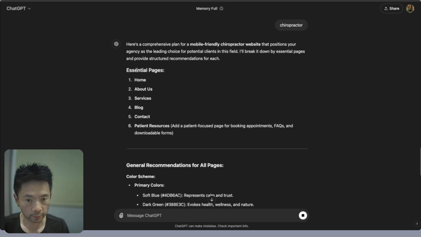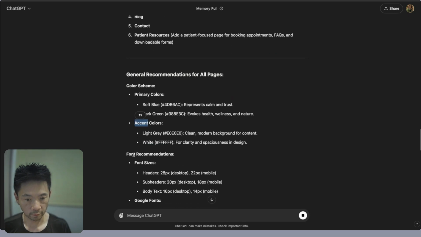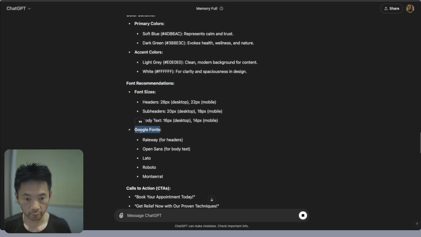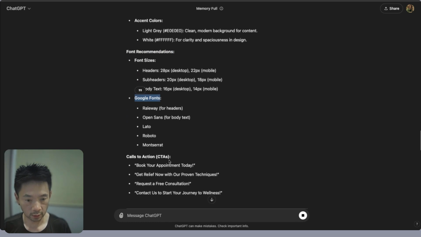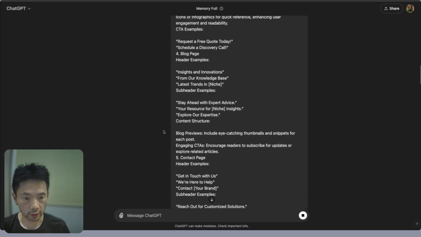Okay, so essential pages: home, about us, services, blog, contact, patient resources. So add a patient focus page for booking appointments, FAQ, and downloadable forms. All right. So it also gave me some general recommendations of color schemes, primary colors, accent colors, font recommendations. Also recommended some fonts and font sizes and call to actions. Okay. So let's start building this.